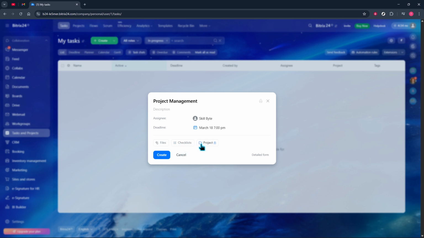Now, add a project. Either select an existing project or create a new one to house this task. Projects act like folders that group related tasks, files, and discussions, making reporting and oversight much easier. Click Create to confirm your choices.